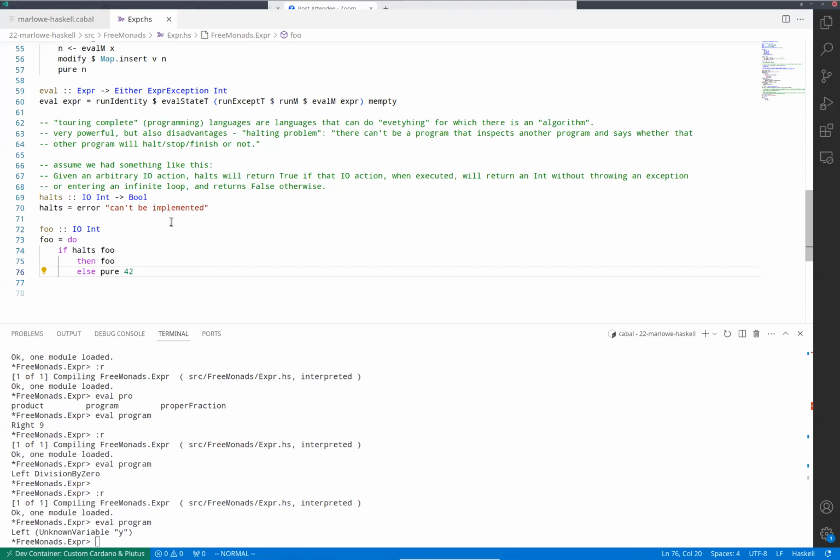So, if you step back a bit, what does that mean? It means that for something as powerful as Haskell, you can't have useful analysis tools like this halts function that can look at a program in that language and then tell you useful things about it.